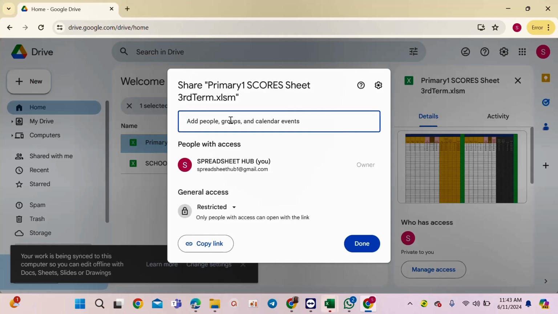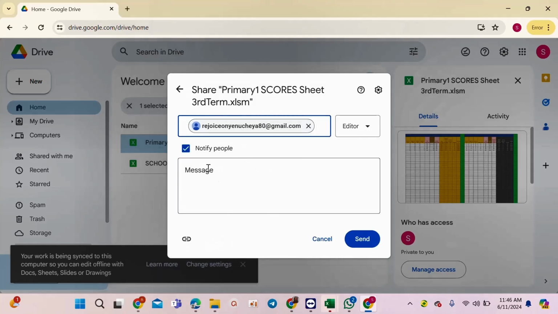You will put the teacher's email address. But if you have more than one teacher in a class that teaches different subjects, a teacher teaches French, another one teaches whatever, you have to input their email. The reason you have to input their email is so that this file will be seen only by them, so that another person will not input data that is not supposed to be in first term. It's supposed to be in the primary 1 score sheet.